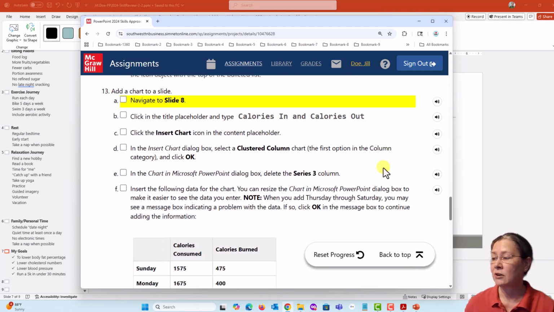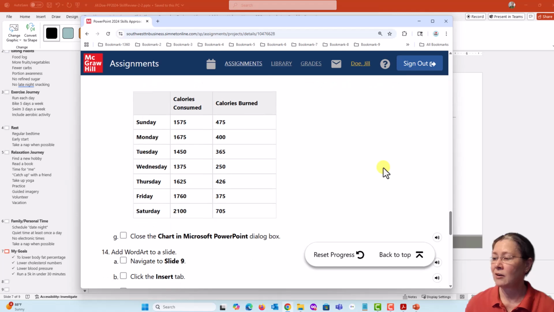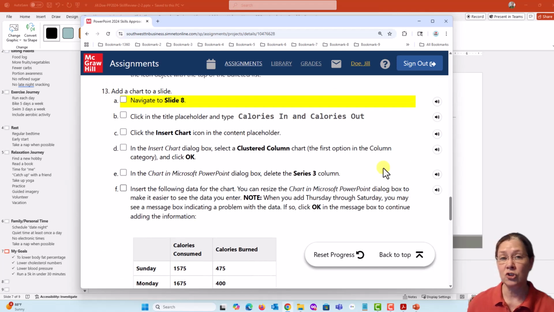On to step 13. Oh, as I scroll on down, it looks like we're going to insert a chart. And of course, you're great with charts because you have done those in Excel. You also did a chart in Word. And if you recall what it was like doing a chart in Word, it was a little more cumbersome, wasn't it?